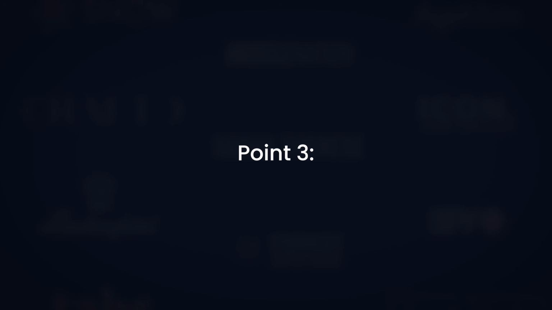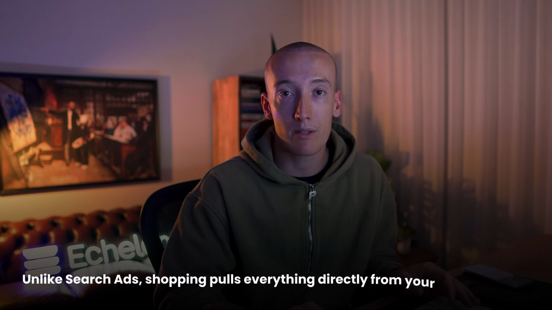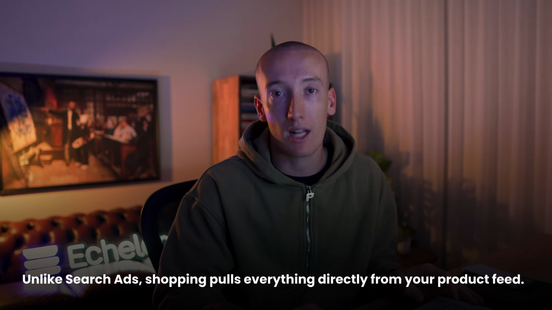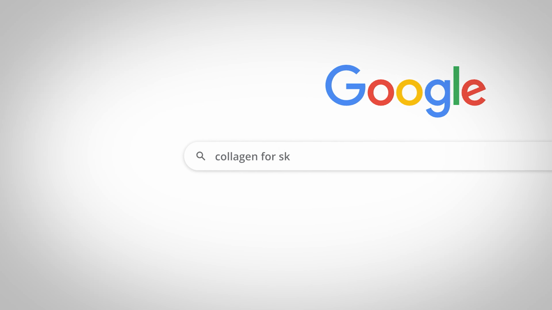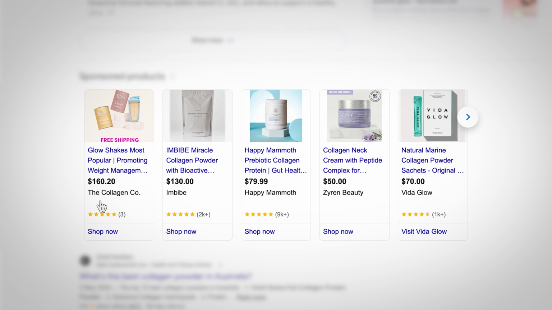Okay, now let's talk about the thing that actually powers everything in shopping, which is your product feed. Here's something that's really important to understand about shopping campaigns. Unlike search ads where you write ad copy and target keywords manually, shopping campaigns pull everything directly from your product feed. Titles, images, prices, descriptions. Google uses all of that to decide when and where to show your product. So your feed is basically your entire ad. And if your feed is weak, no amount of, let's say, campaign optimization is going to save it. So this is the step where most brands lose before they even start.